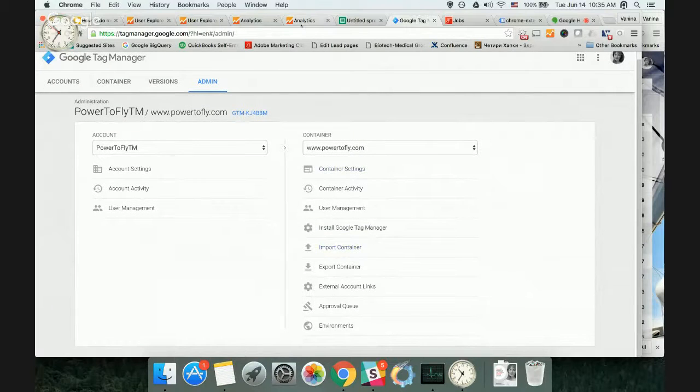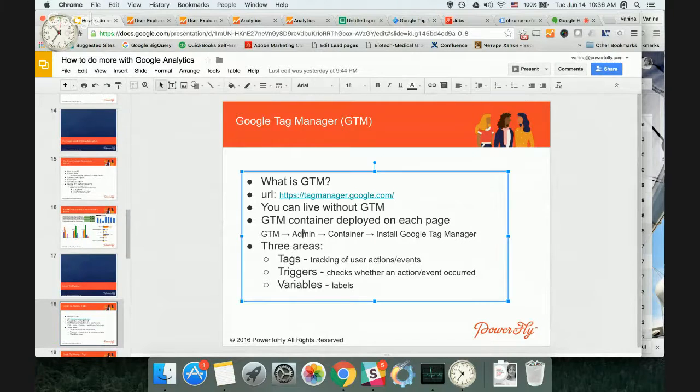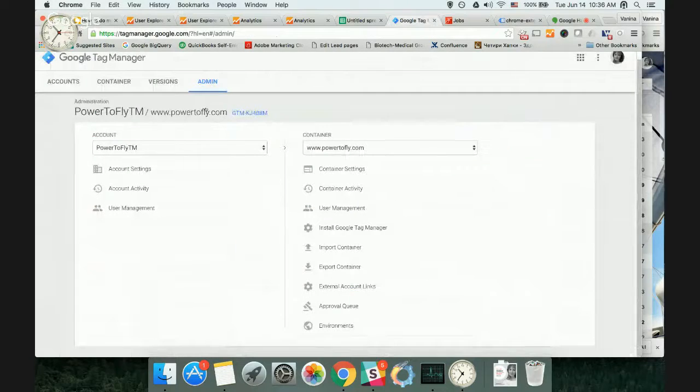But yeah, anyway, that's the path you will see on your account, because for this specific account I don't have the privileges. But for you, when you have the full privileges to access the container, it's under admin container and then install Google Tag Manager. And there you will see a piece of code that you have to send to your ITs. Now, let's go back to Google Tag Manager.